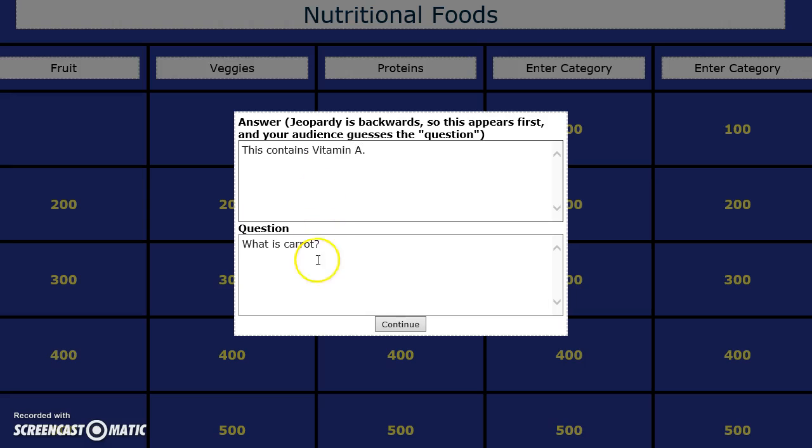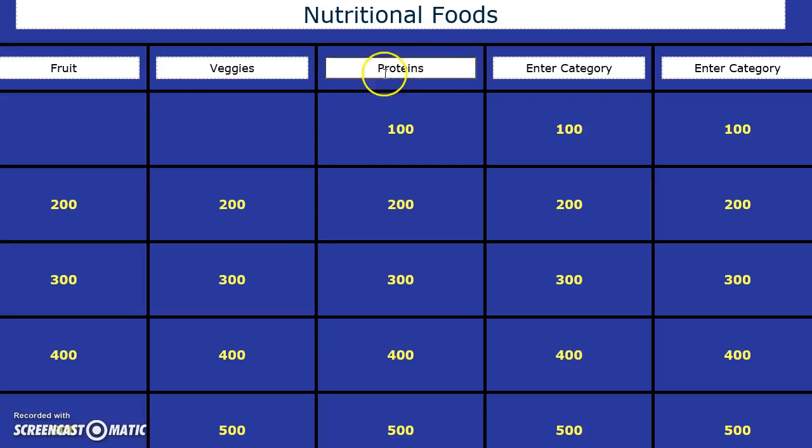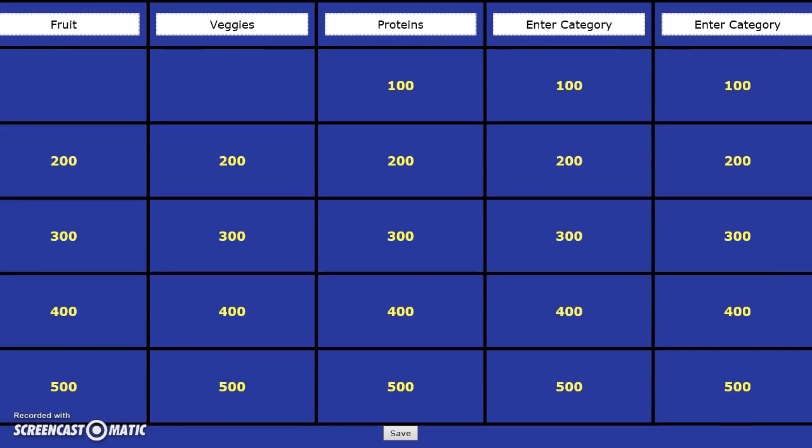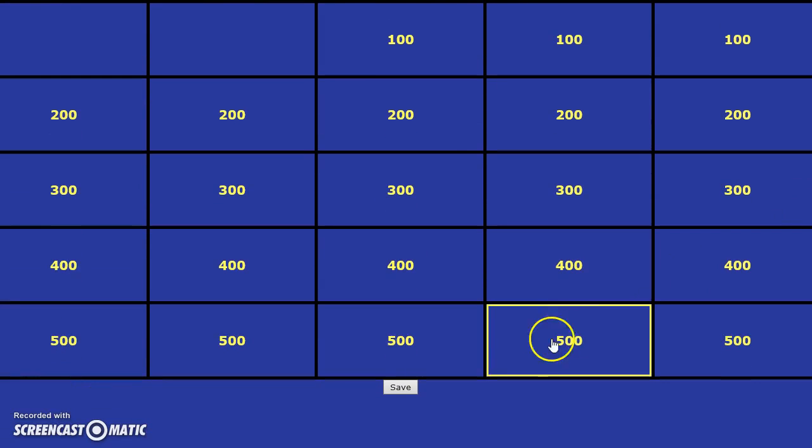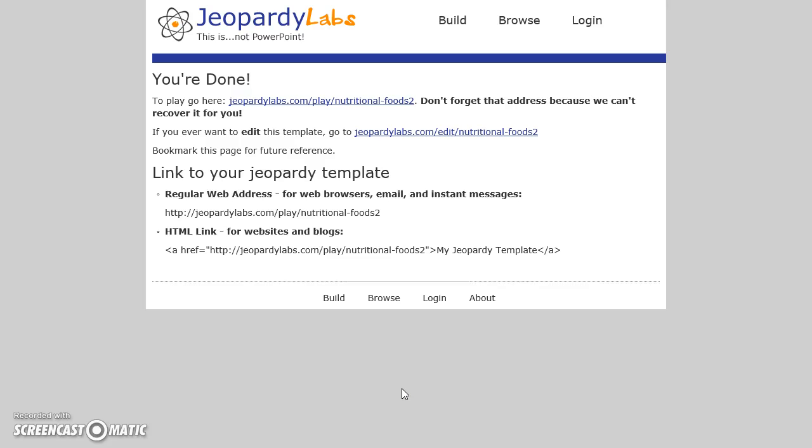And what is a carrot? So then you'll just hit continue. And then you're going to do this for each box and for however many answers and questions you have, until it's all filled to your liking. So then once you're done, you're going to go all the way down and scroll, and you're going to see this save button. And you're going to click on it.